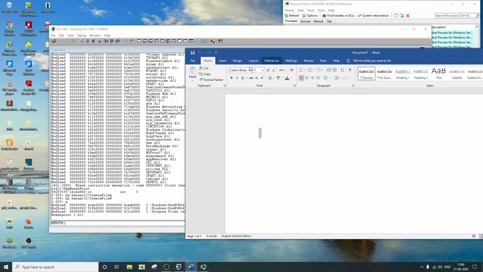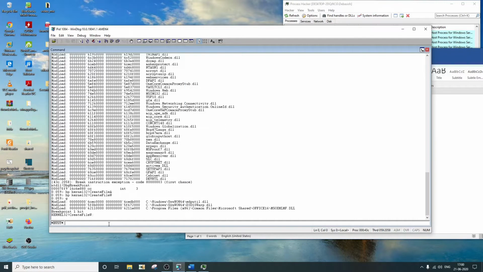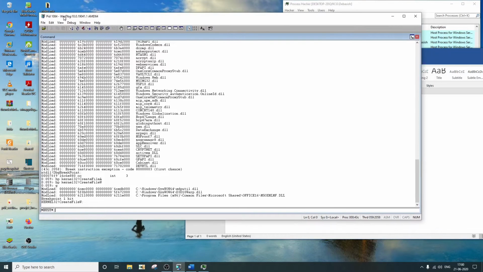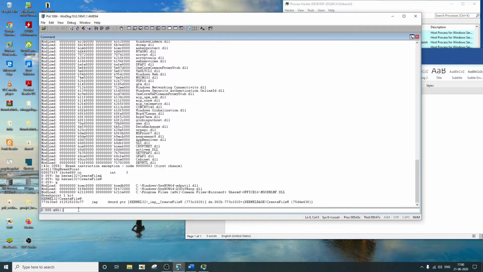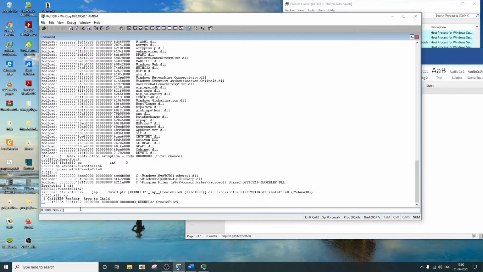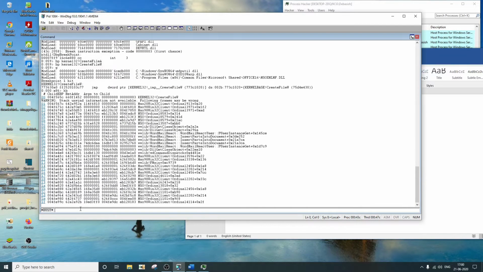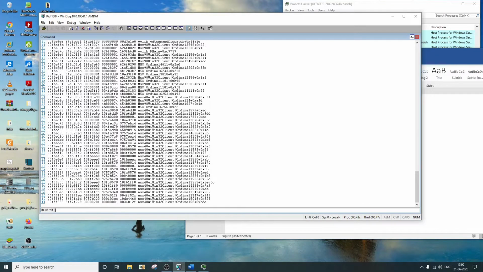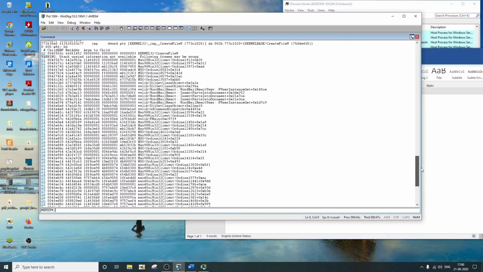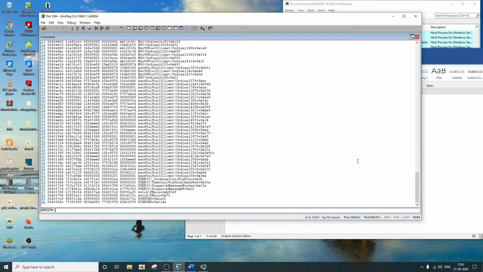So I'm just randomly clicking. As you can see, we have got a trigger for CreateFileW. Now I'll show you the stack trace. The stack trace is huge, as you can see, and is still busy actually.